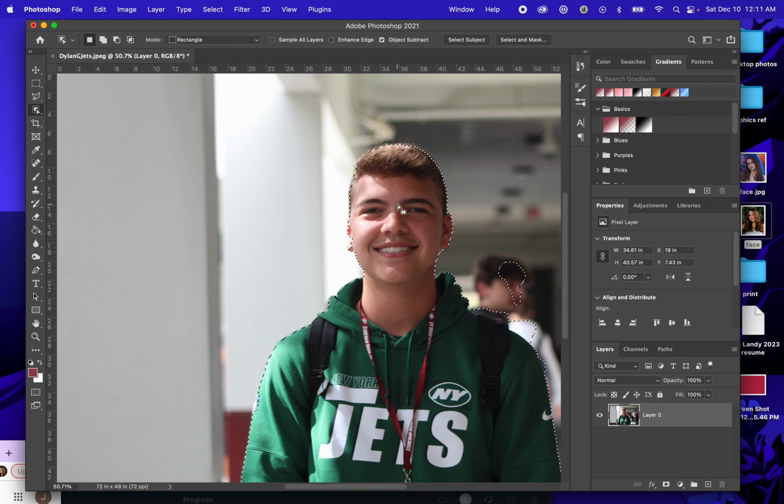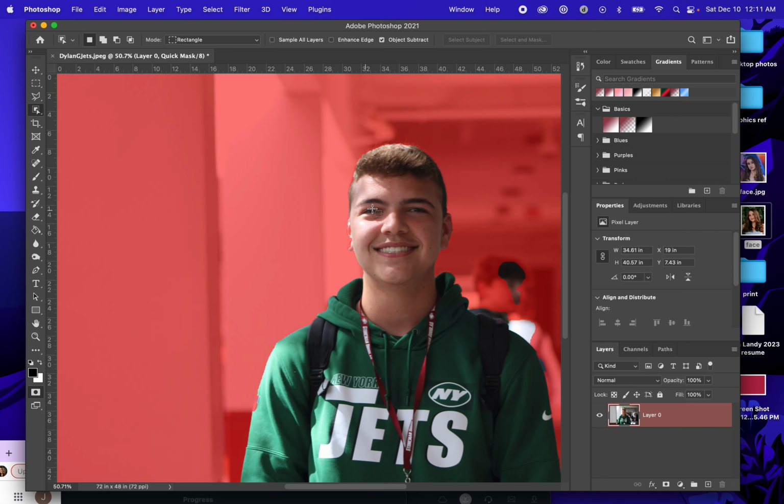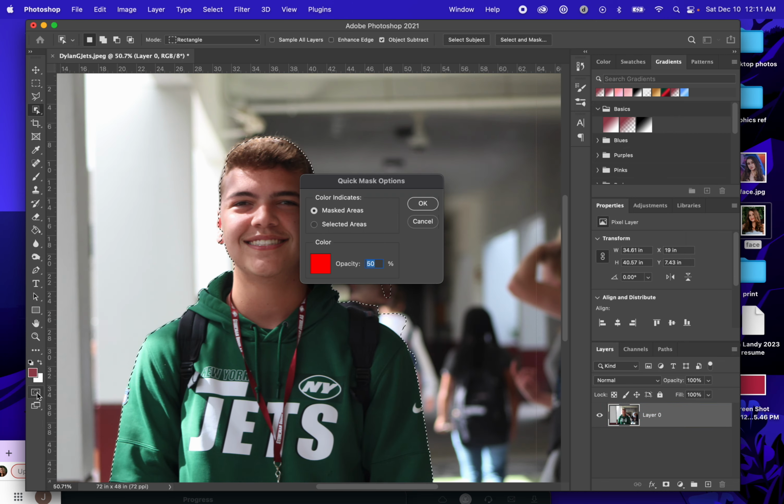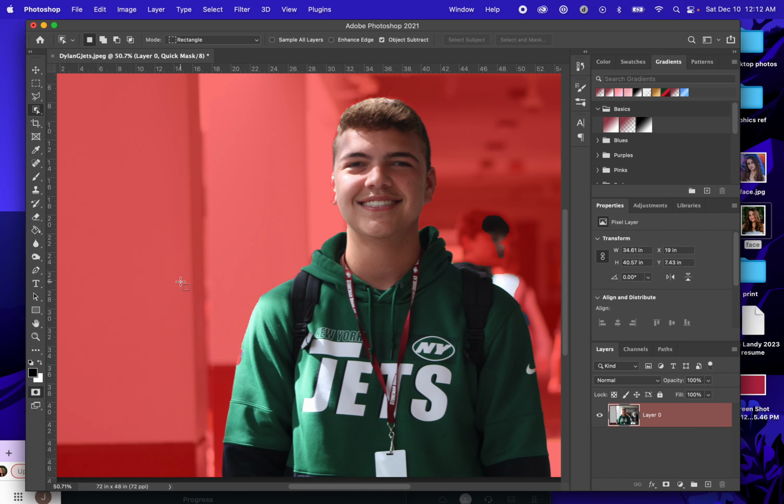So I'm going to go out of quick mask. I think I double click this. I'm going to go masked area. That's just my personal preference. I always have it select masked area so I can see my masked area. So all I did again was I double click this and select versus masked area. You could choose the color if you want it to be blue. It doesn't really matter. It works the same way. But anyway, so I'm going to turn quick mask on.